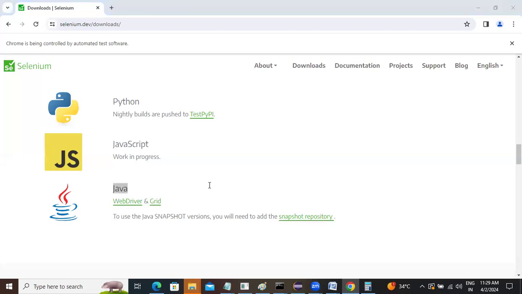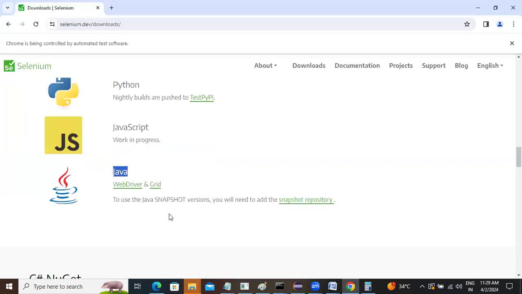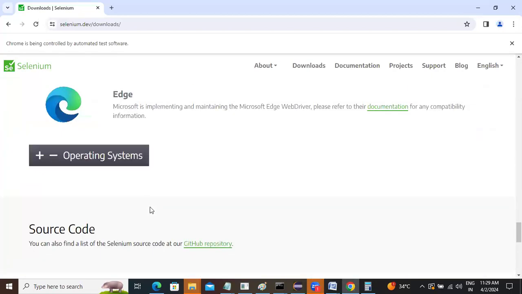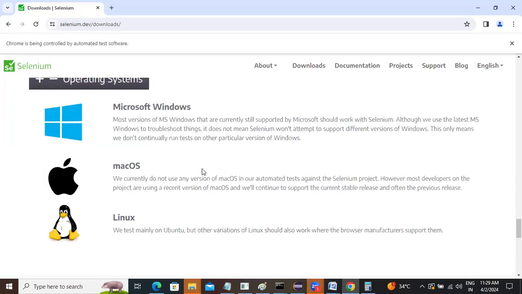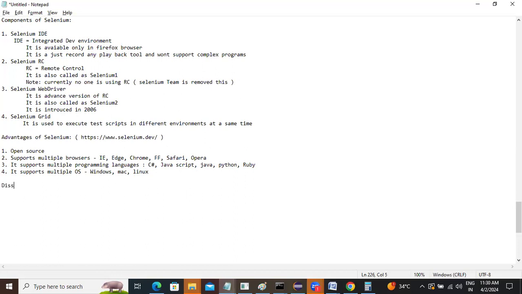Okay, so what languages does it support, sir? C#, JavaScript, Java, Python, Ruby. It supports multiple OS. Which operating systems does it support? Browsers, the operating system: Windows, Mac, Linux. So it supports multiple operating systems. Those are the advantages. Next, disadvantages.